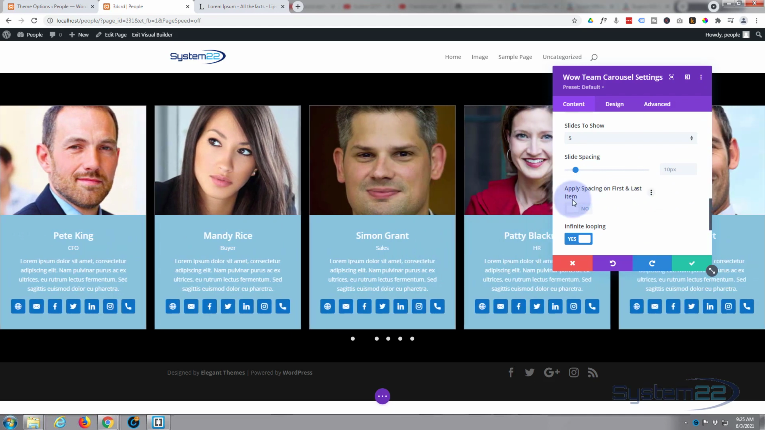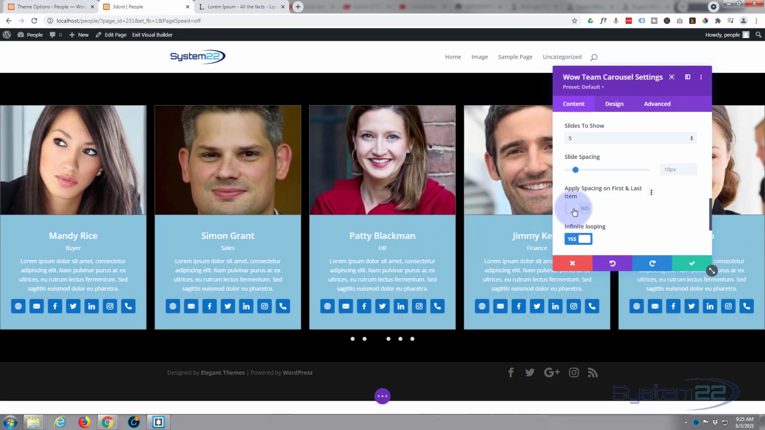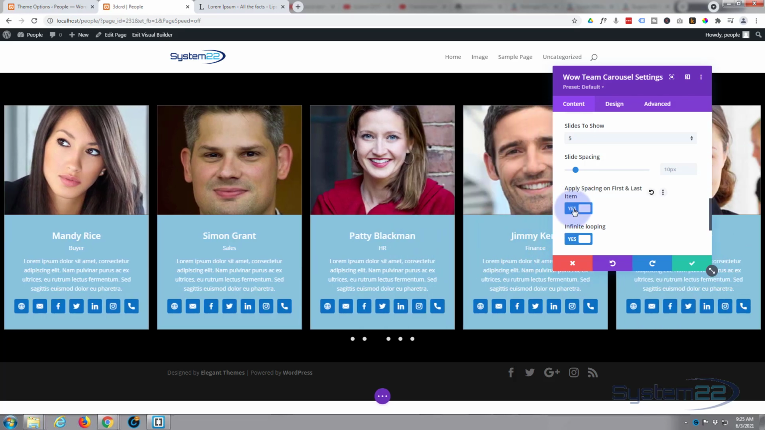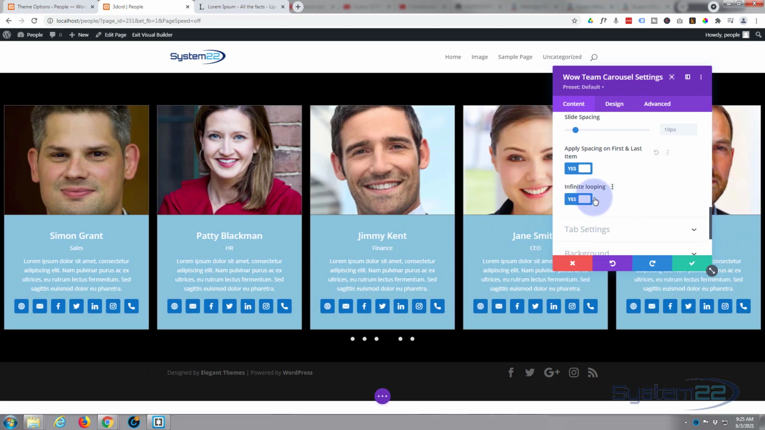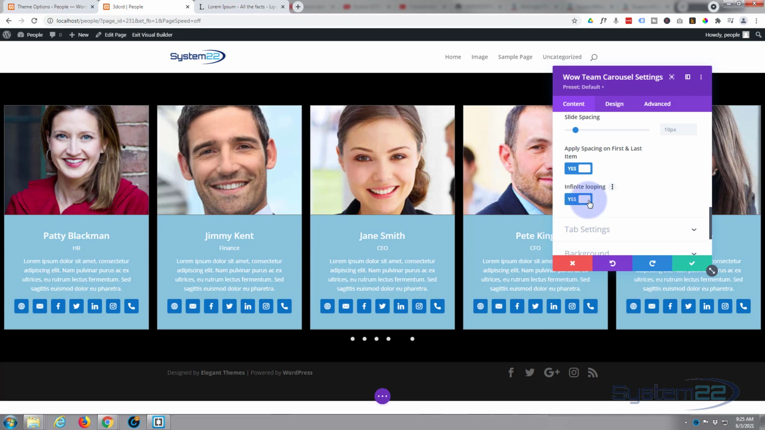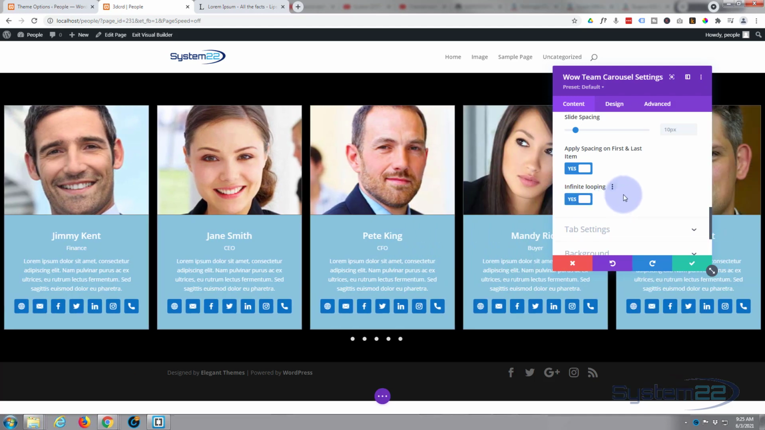I'm going to add a bit of spacing on the first and last item so they're not buffered up against the side. Just going to flip that to on. There we go, let's give them a bit of breathing room left and right there. I want it to infinitely loop, in other words go round and round and round. If you turn that off, it'll stop when it gets to the last ones.